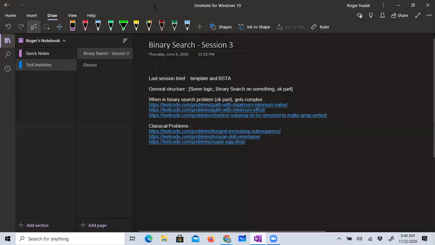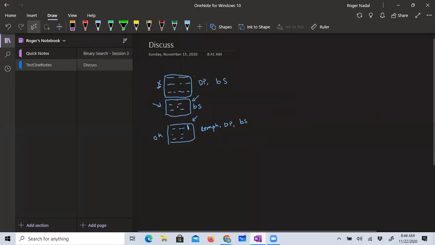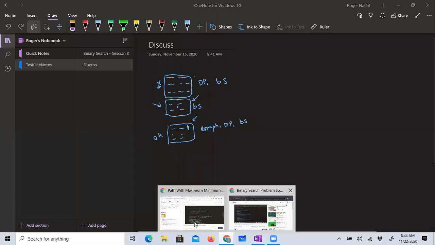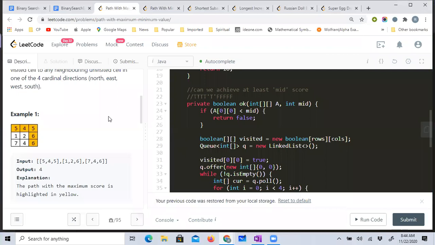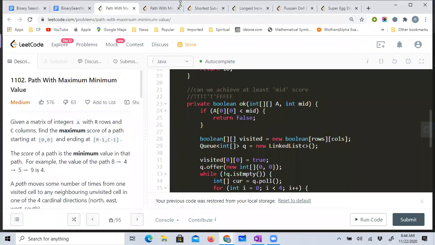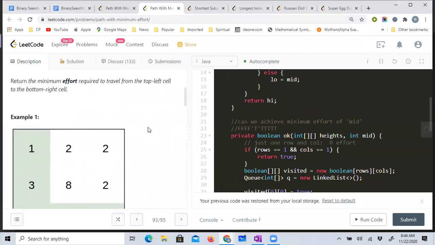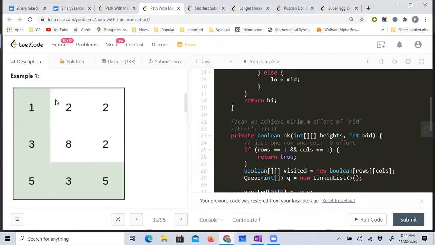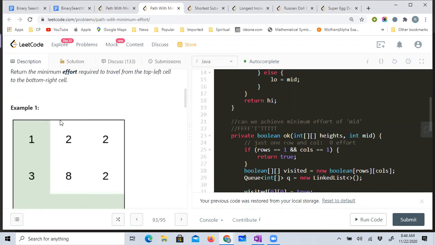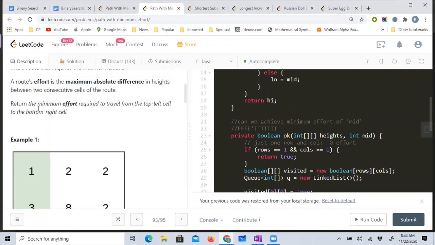Here, this part is just changing. Not a big thing, but you may see this kind of problem, and this problem is exactly the same. I will just show you this problem, and I will explain it also. Here the problem is almost the same. The thing is, return the minimum effort required to travel from the top left cell to the bottom right cell.